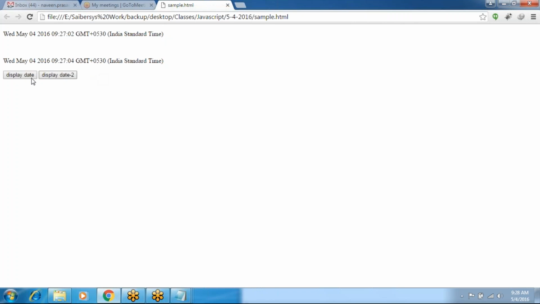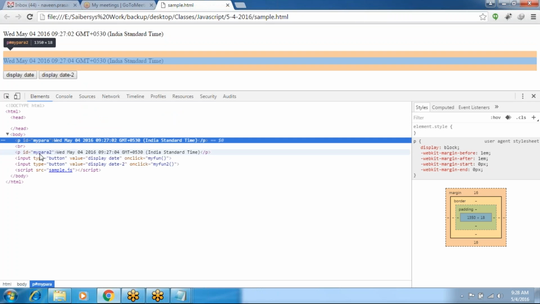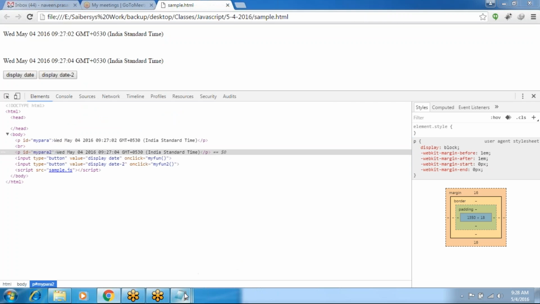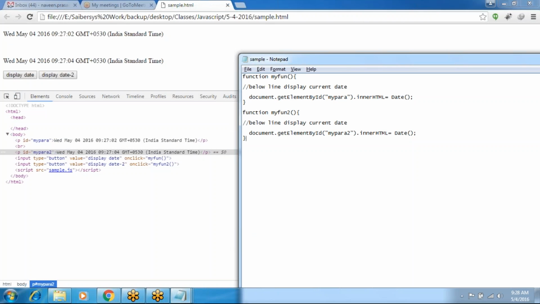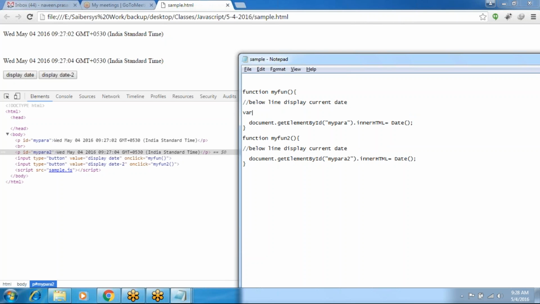So here when we click on these two buttons, the current date is displayed in two paragraphs, first paragraph and second paragraph. So in this case we can use local variables and global variables. Here I am creating one variable in the first function, where my date is a variable equal to the date function. So my date variable holds the current date.